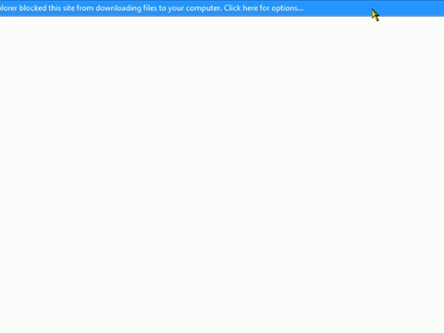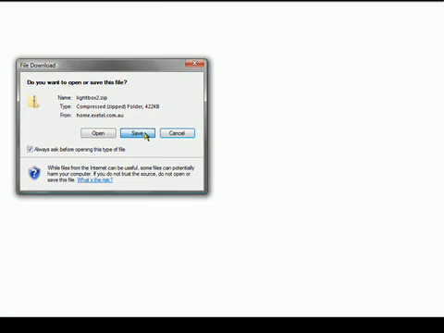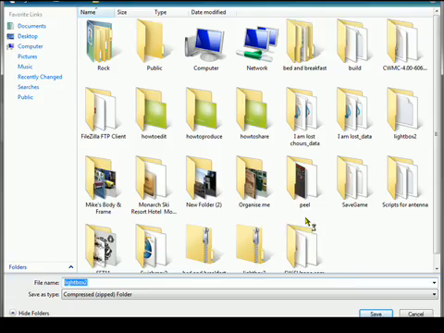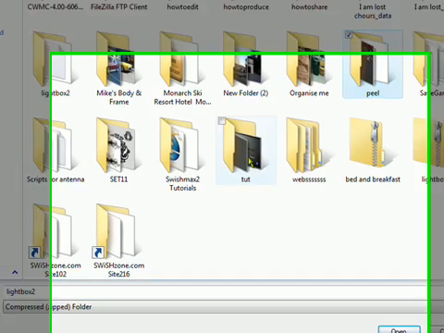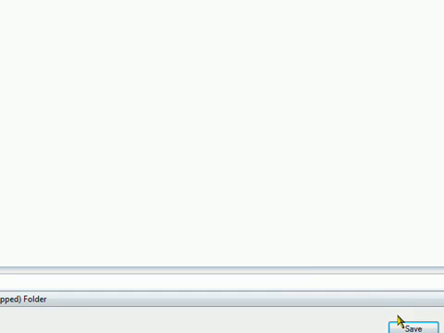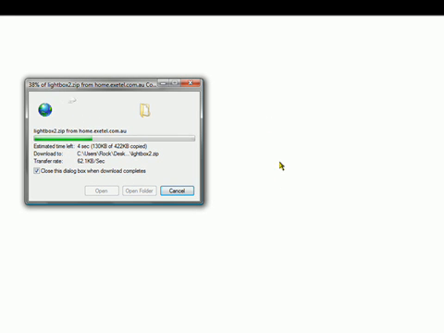Now you see your security settings may tell you that you need to check this out. So go ahead and click download the file. It's going to ask you if you want to save it or open it. I'm just going to save it. I've got a folder on the desktop called tut for the tutorial here. I'm going to add it to that, and click save. That'll download real quick.